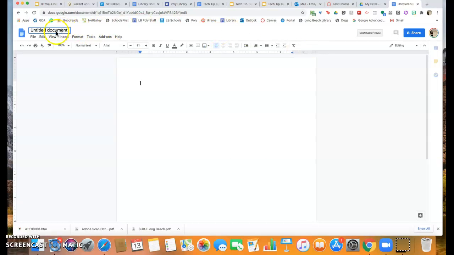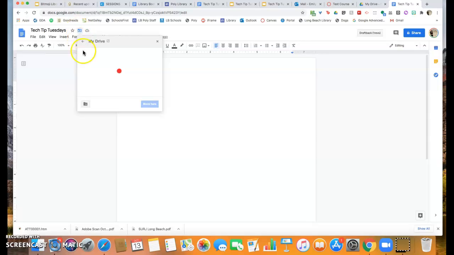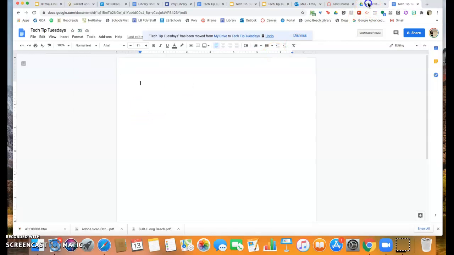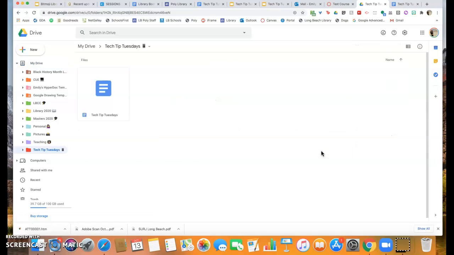Once you have named this document, so I'm going to call this Tech Tip Tuesdays, click away. Once I've named it, you're going to see this little folder come up, and this is going to let me move it where I want it to go. So I can go ahead and move it into whichever one of my folders I created, so I can put it in Tech Tip Tuesdays and move here. So now you'll see when I come into my Tech Tip Tuesdays, my new document is there.